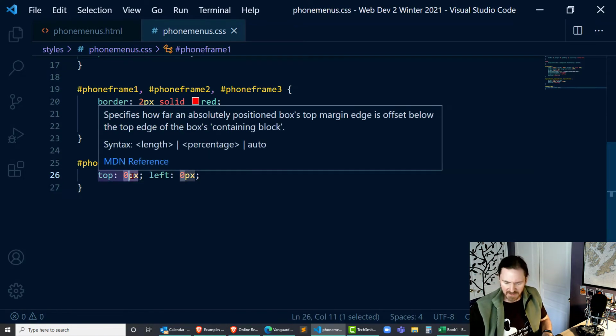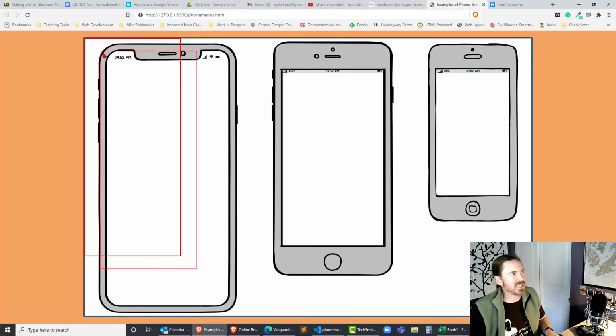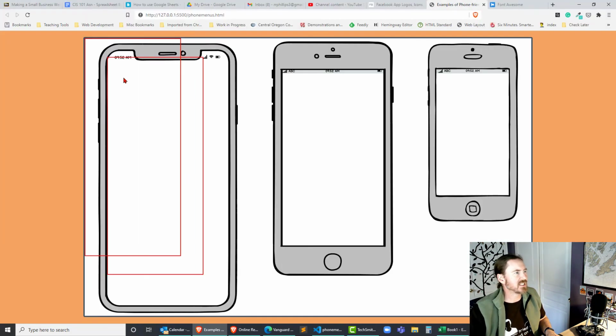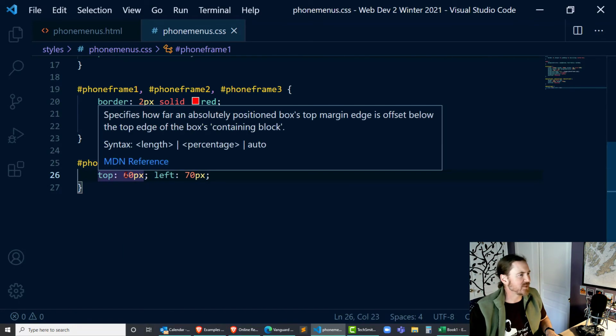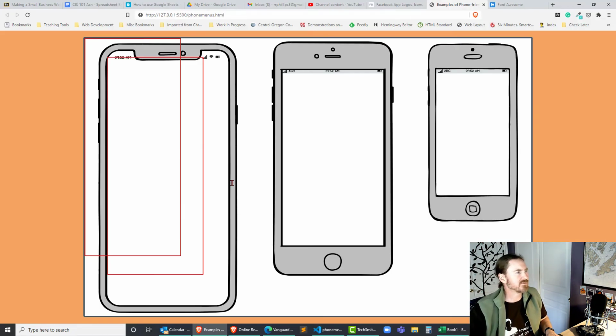What if I go something like 40 pixels from the top and 50 pixels from the left? Again, I'm guessing, and I'm looking, I can see it moving there a little bit. So let me try 60 pixels from the top and 70 pixels from the left. It's getting a little closer. I'm looking at the top left corner of that, and I think I'm pretty satisfied. I'm getting just about there. Let's try 65 and 75.